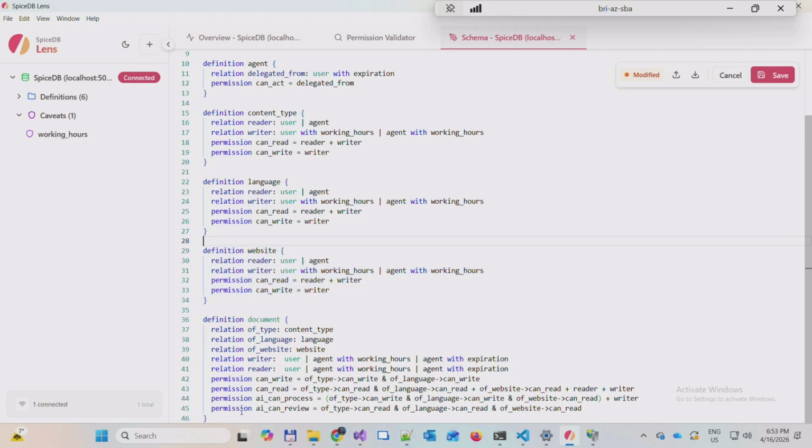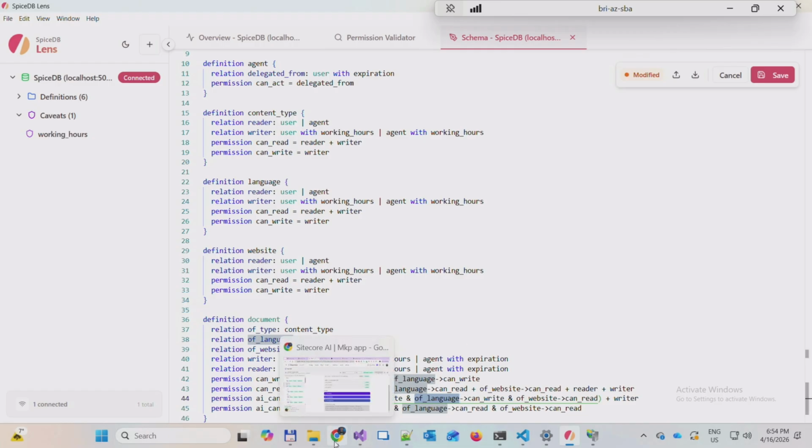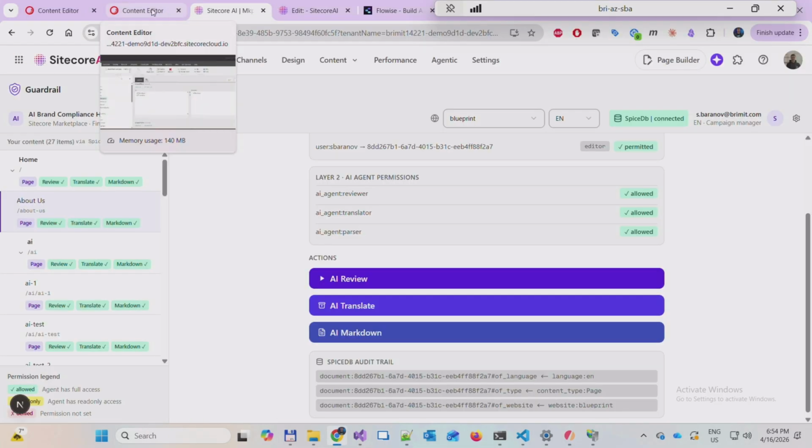And also we have a document that is a representation of our Sitecore item. As you can see, we have relationships like of a specific type, document for some particular website, document for some particular language. And we don't need to configure permissions for every single item, because we can create the permission so that the AI can process a document if this content type is accessible to write, this language is accessible to write, and this website is accessible to write, and so on.